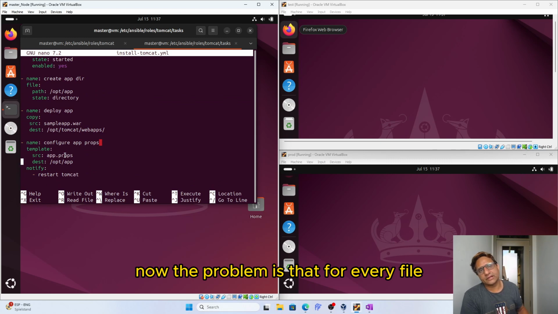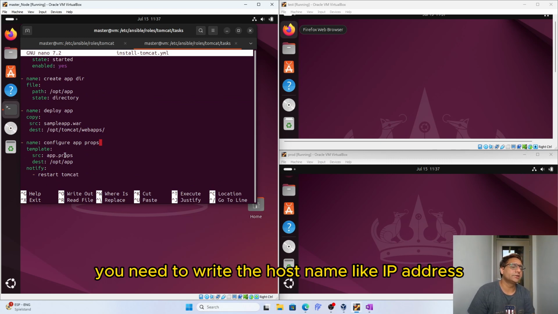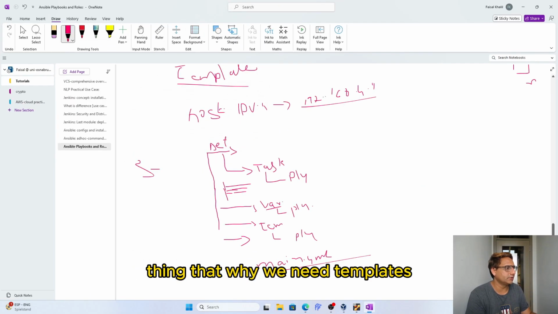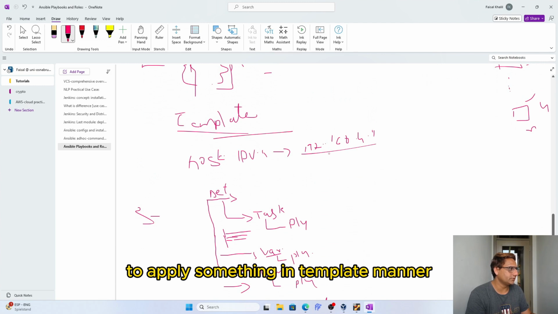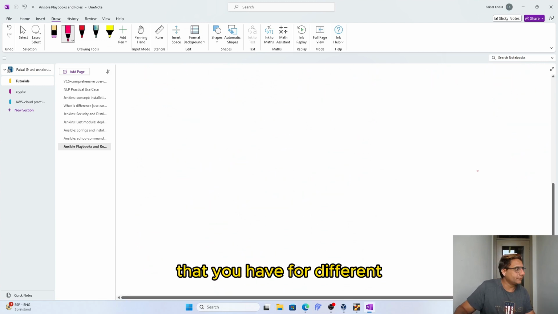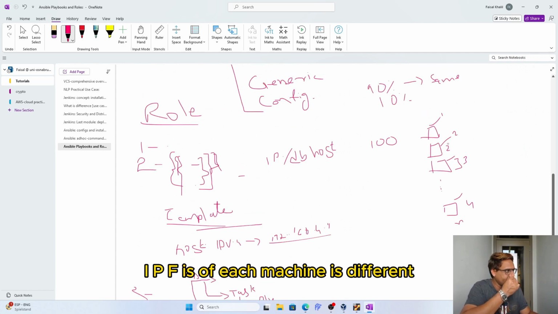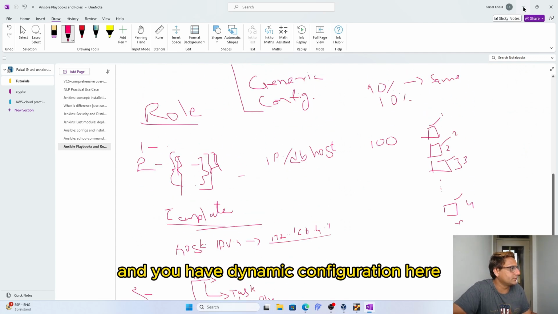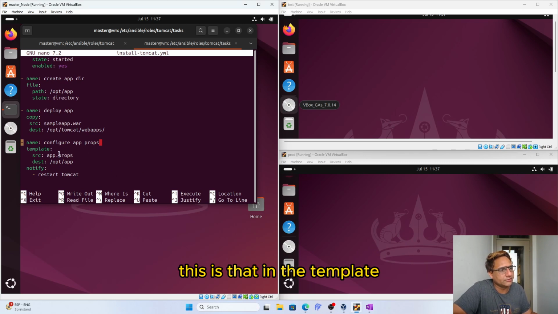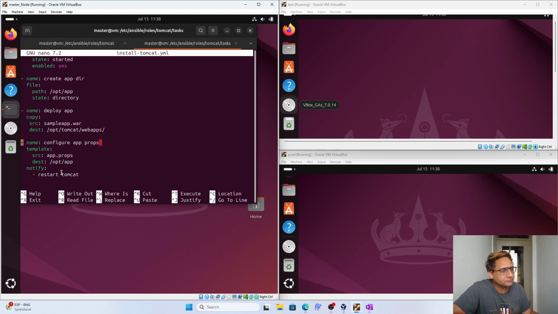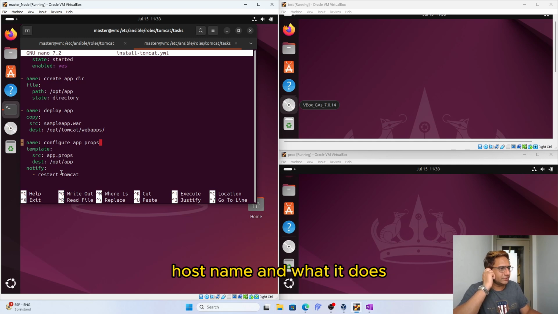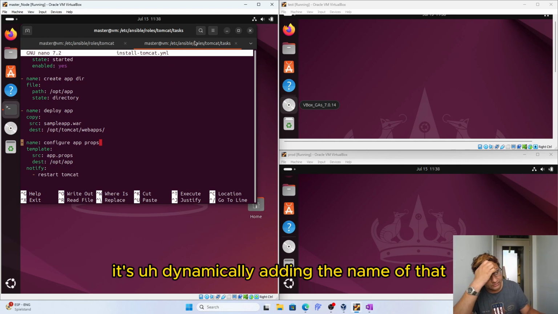Now the problem is that for every file you need to write the host name, like the IP address, what I have shown you here. That's why we need templates and why we need to deploy in a template manner, because the IP address of each machine is different, and you have dynamic configuration here. In the template, you have app.prop. Every machine has its own host name, and it's dynamically adding the name of that.